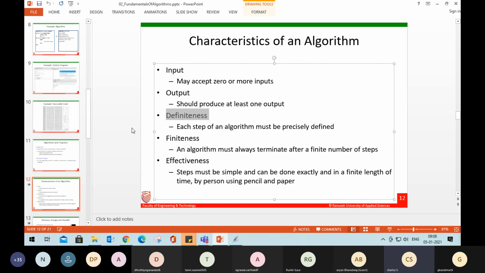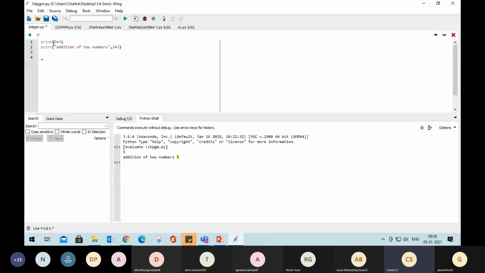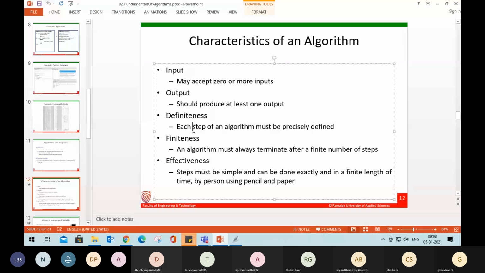What do you mean by definiteness? Just now in your IDE, when I wrote just 2 plus 3, did it give me any answer? No, ma'am. It was not defined properly, correct? I should be able to write the program in a defined manner. To do that, we will call it definiteness. Each step of an algorithm must be precisely defined. If it is not defined, it is not giving me output.